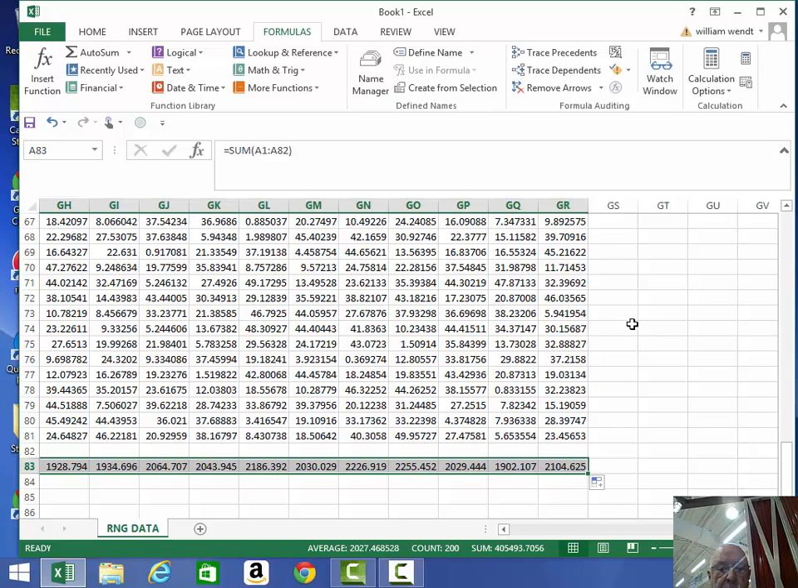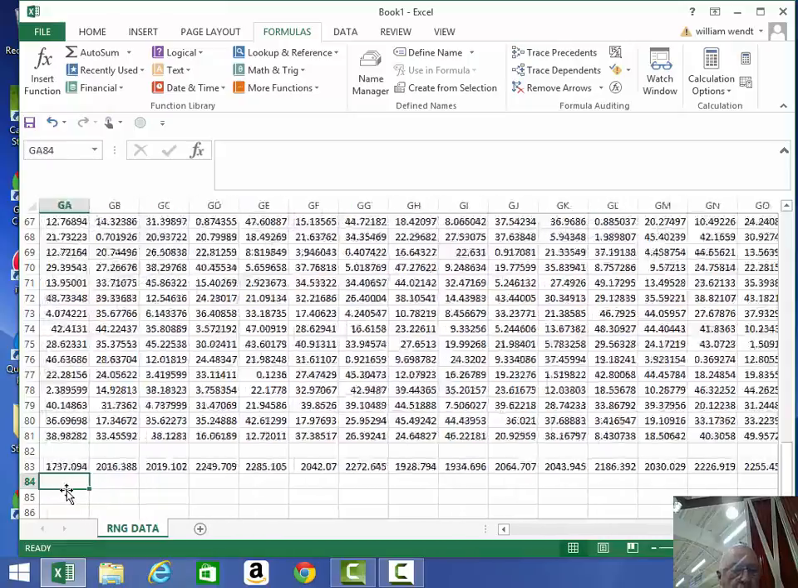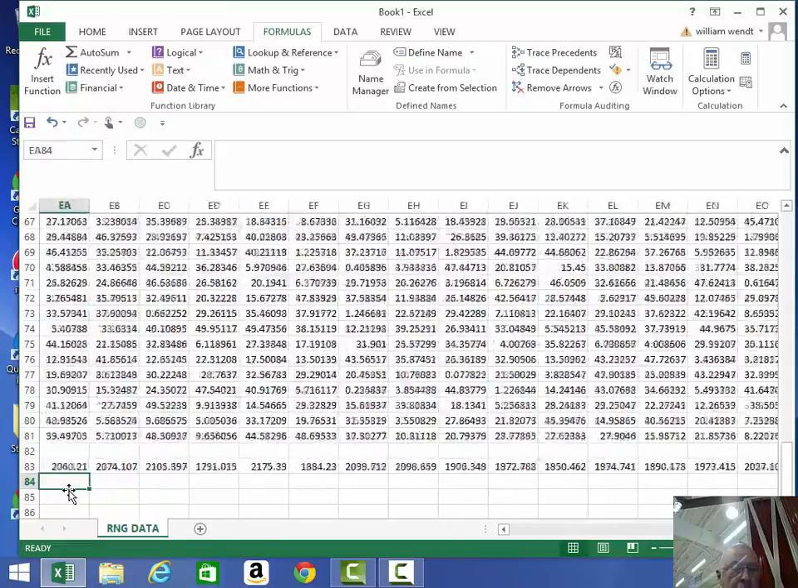Okay, so we have the sum of all of these samples. Now remember, this is representing 200 samples, and we want to divide each of these by 81, which is the number to get the mean.